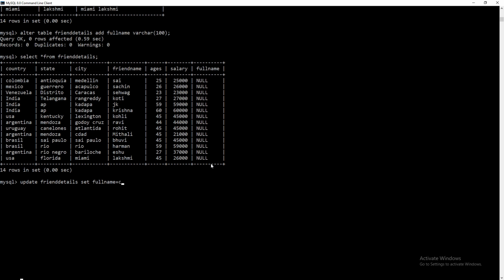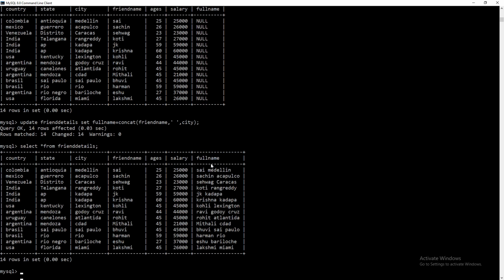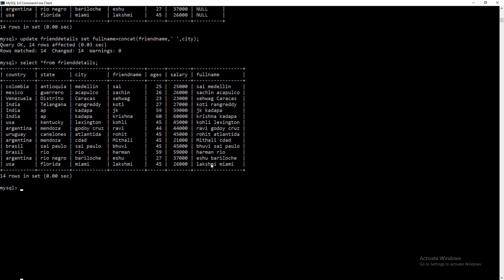So what I can do now, I can simply use concat of what are the fields you need to add? First friend name, followed by a separation of space, followed by city. That's it, right? I am not going to write any where condition because I want to update the entire table. If I press enter, it is going to affect 14 rows. Observe now. This is how it is going to work in real time, right? Sai, Madeline, JK, Kadapa, like that you are going to see.